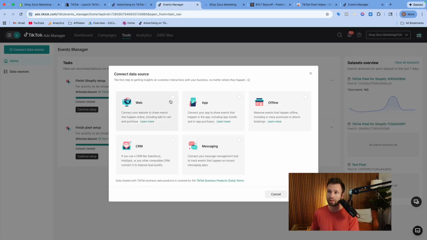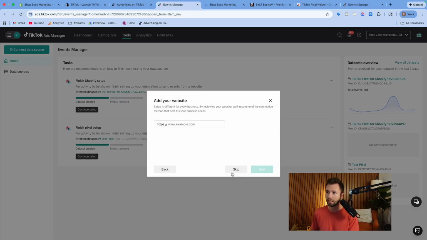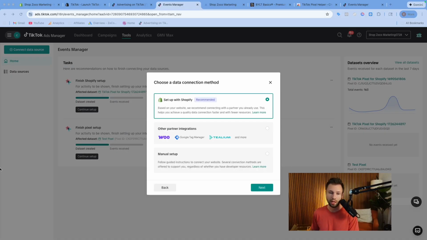From here, you're going to want to click on Web and then Next. And then it's going to ask you to put in your website. So we're going to grab our website here real quick. And once you put in your website, it will automatically detect if you are using Shopify. So you can see right now, there are lots of different ways that you can install the Pixel. You could use like a manual way or Google Tag Manager or something like that.